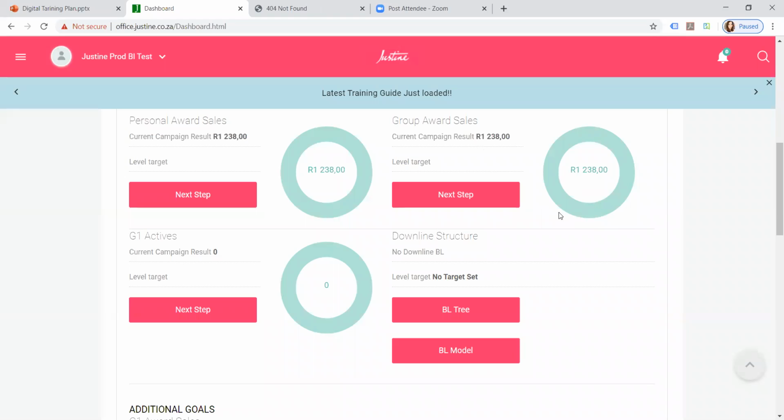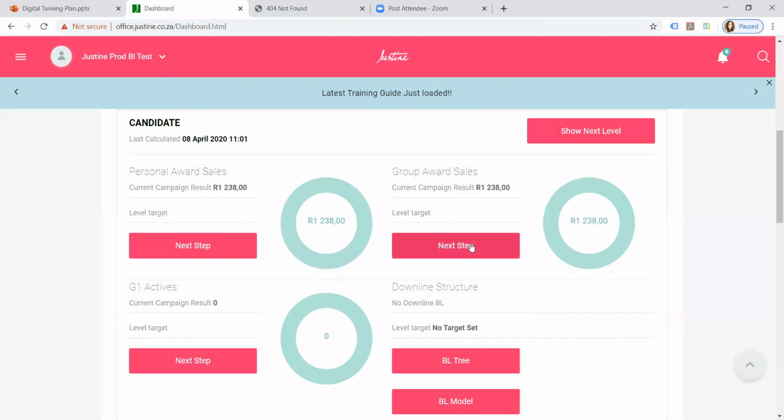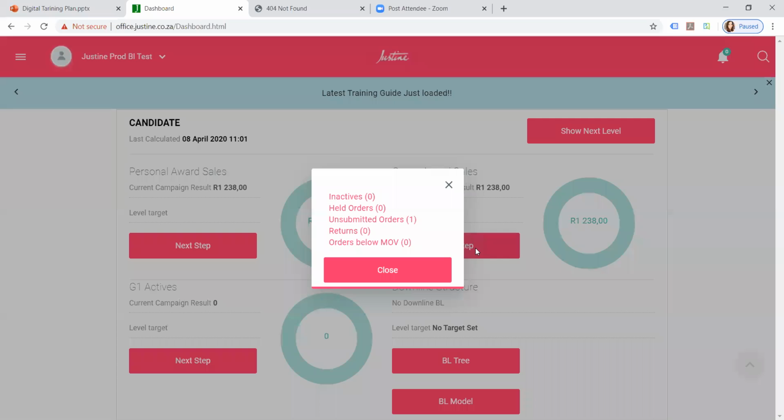Group award sales now. If we click on the next step, obviously it's going to pull in the level target for you here and show you exactly where you are in terms of that target. If we click on next step, it'll guide us, saying you have so many inactives, a couple of held orders, a few that are unsubmitted, returns counting against your group award sales at the moment, and a few orders which are under MOB. So it's a nice quick way for you to see what you need to action to get your group award sales up so that you can meet the target you need to meet.